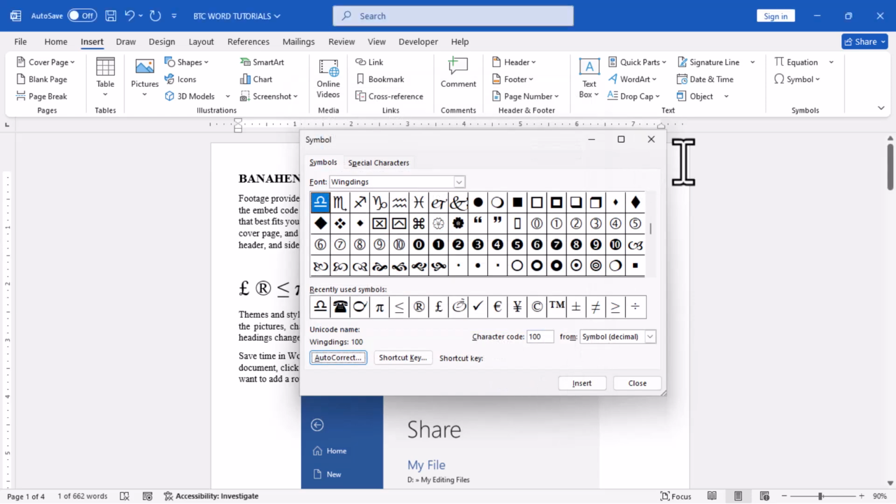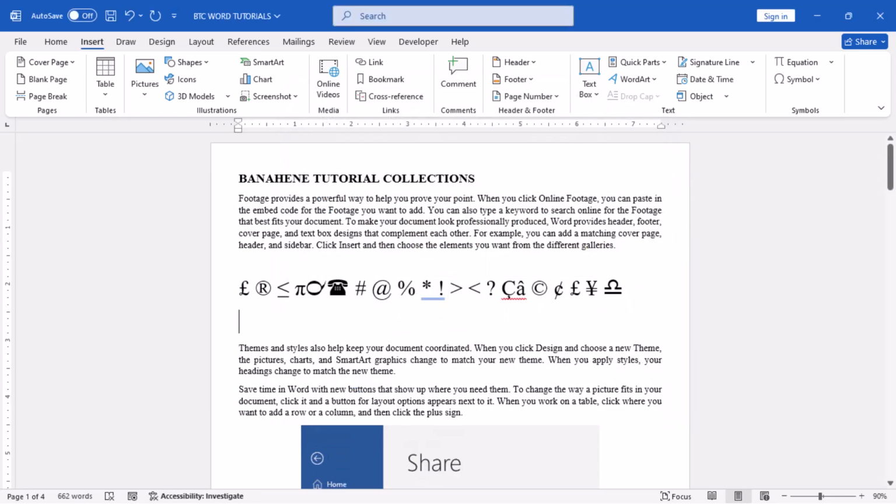If I close this window and then let's assume I go to a different line and type CI and press the space bar, you can see that automatically this has generated the symbol for me. So I have used the AutoCorrect option to generate a symbol with my own replacement of characters. So anytime I type CI in Microsoft Word and press the space bar, that is going to provide this particular option. Let's try another one.